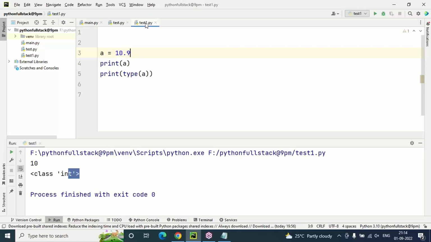In case my value is 10.9, then what is the type of variable A? Float. Okay. And for example, if I try to give my A variable the value Mohan, Mohan is a group of characters. So what type is it? String type only.